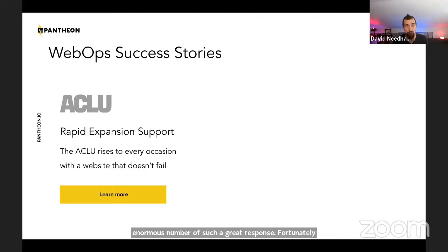Fortunately, they were on Pantheon. We saw that they were getting more traffic. They were able to scale up to meet that demand. And as a result, it didn't go down. Their website didn't slow down or anything like that. And that resulted in a huge win for them. Well, that's one type of scalability, meeting the demand of however many extra visitors you have at any given point.